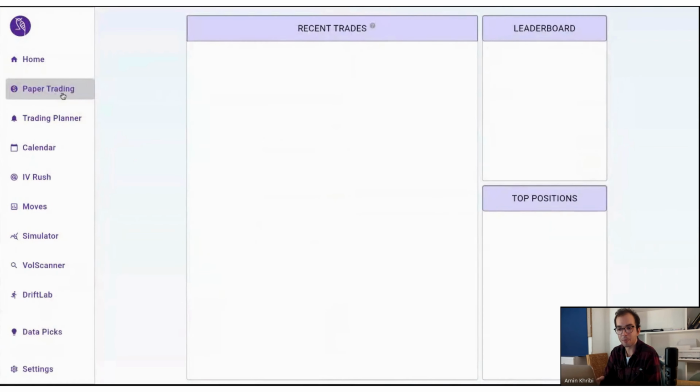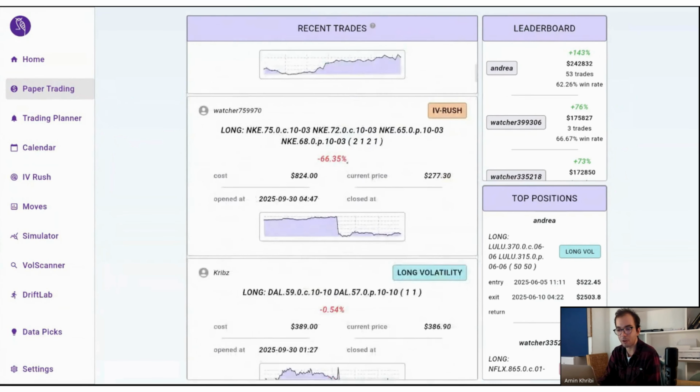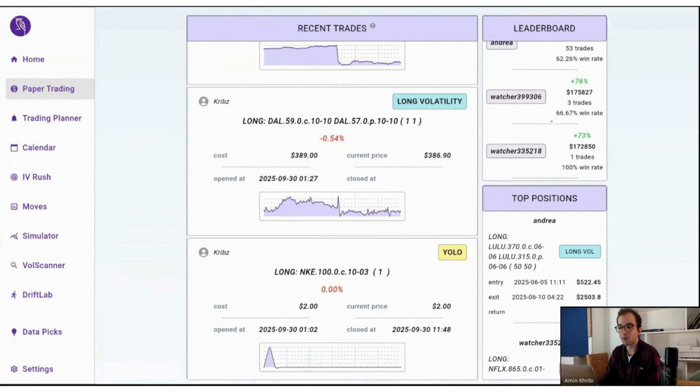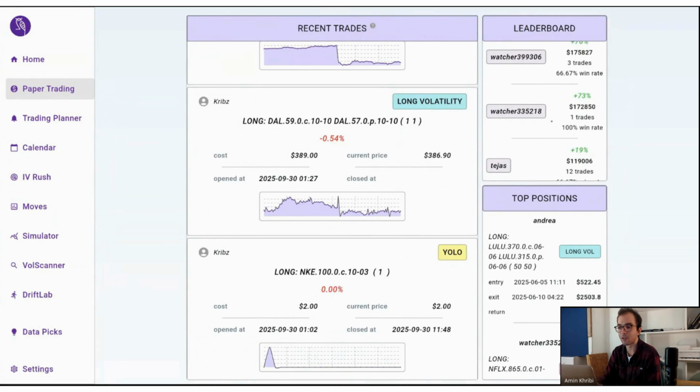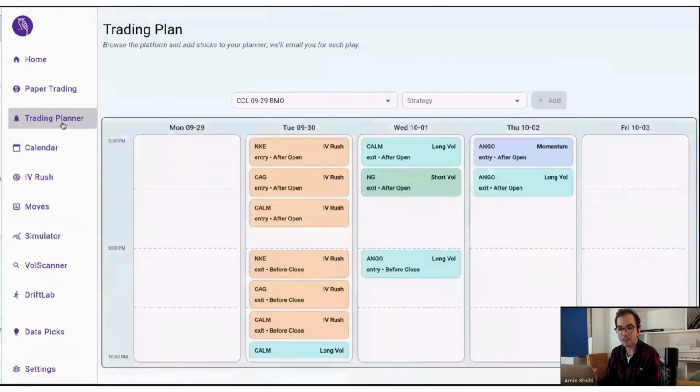Let's start with this paper trading screen where you can see your positions and other people's positions that are being paper traded on the platform. You also see a leaderboard of the most successful members and the trades they have been doing, as well as a top positions leaderboard. Next, we see this trading planner.